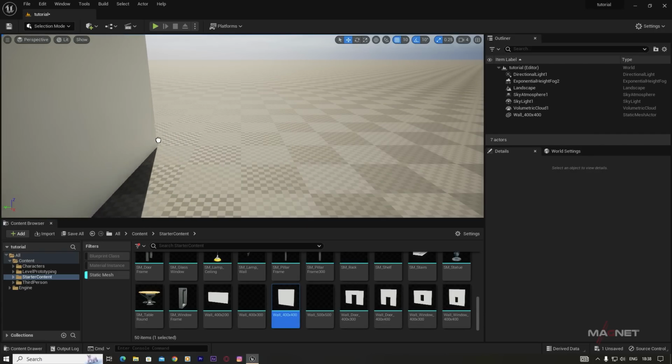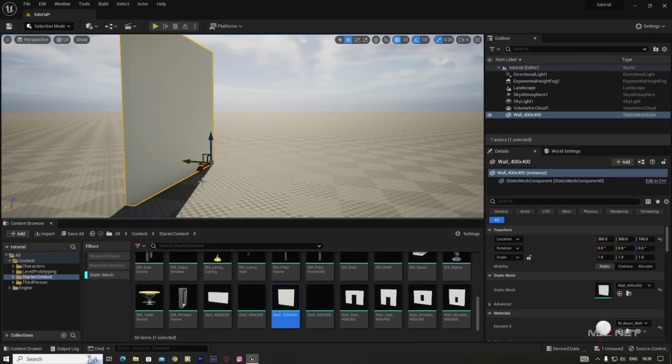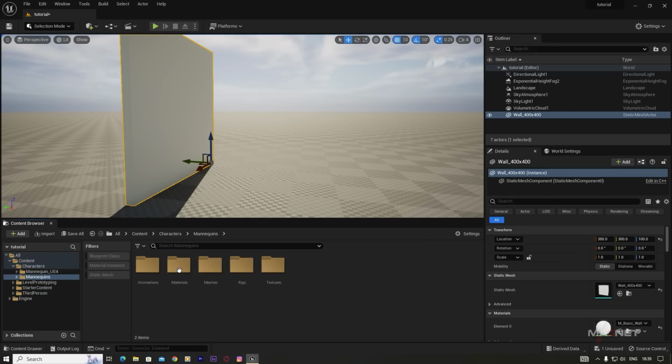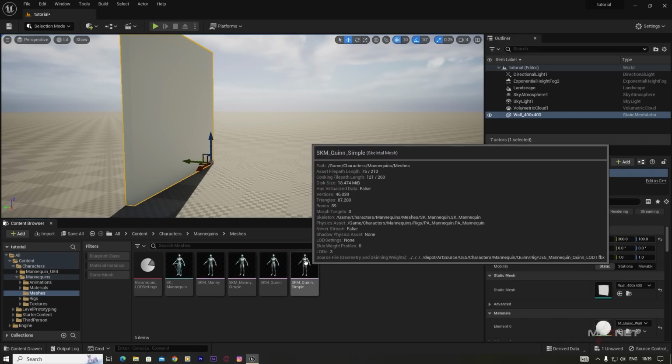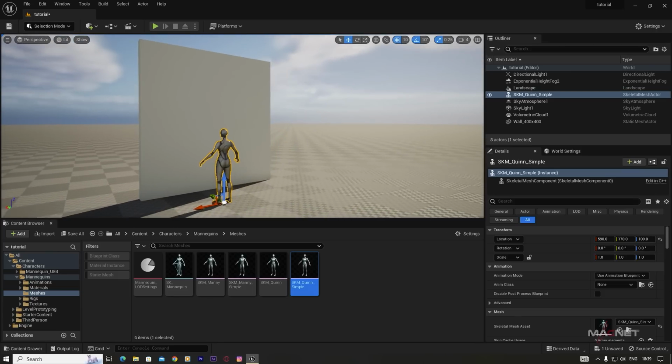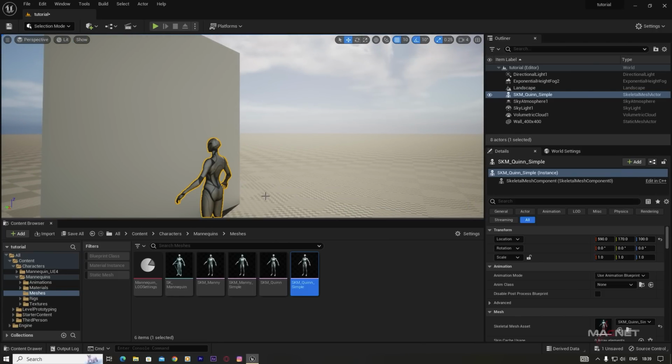So first we bring it here, and we can also do one thing: we can put a character here so we can understand the size reference. So we go to this characters folder, then go to this mannequins, and then we go inside this mesh folder and we will find this mannequin. Just bring it over here, so you can get a nice size reference.